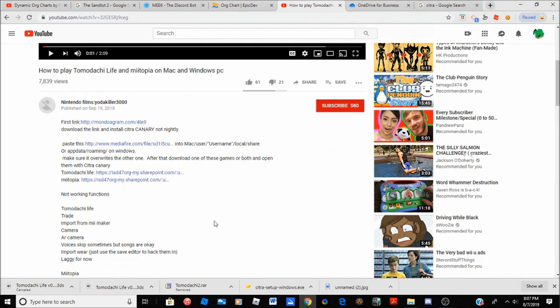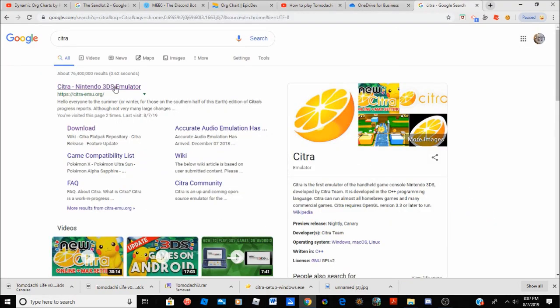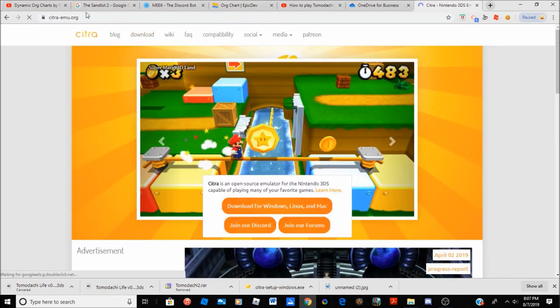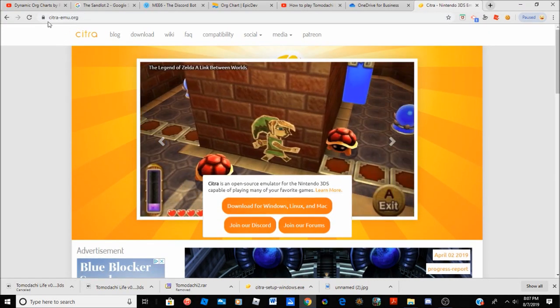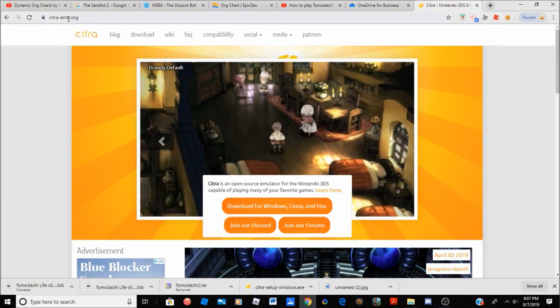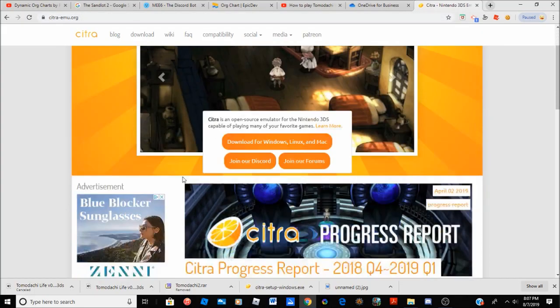So it works. I already just tried this. What you're going to do is go to the Citra site that I'll leave in the description. Or if you want to type it in right away, it's citra-emu, E-M-U, then .org, and you'll appear there.